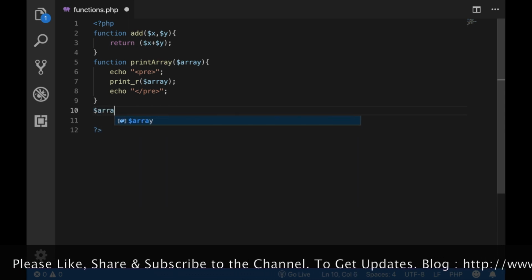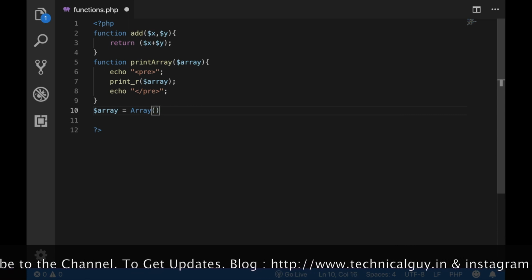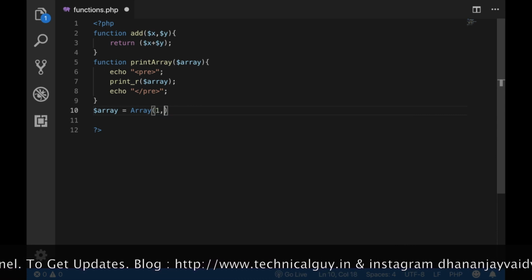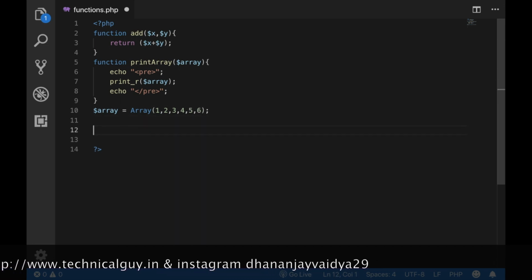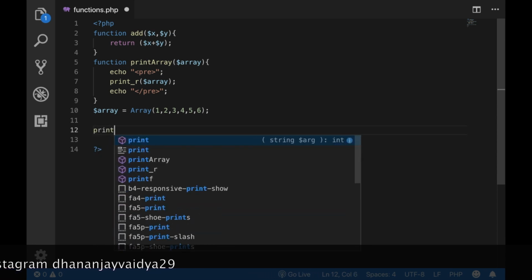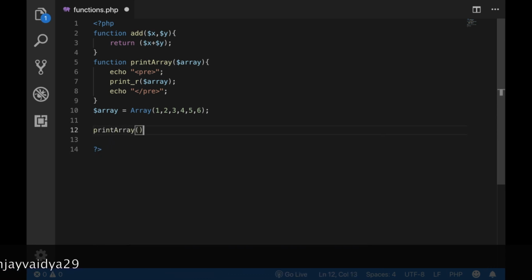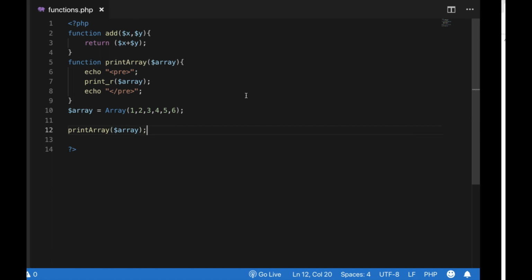Now let's remove this and create an array. We have this array equals array, and inside that we can create a list of values. Let's say 1 2 3 4 5 6, that is enough. Then we call this function print array and supply this as an input. Let's refresh. As you can see, it is properly printing the output.